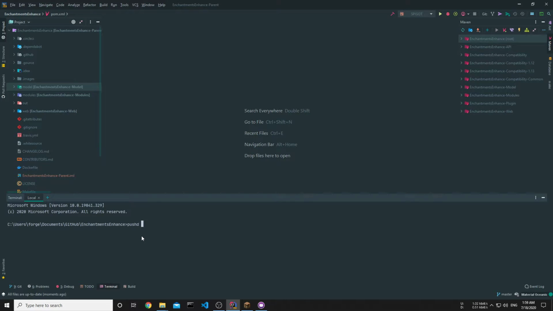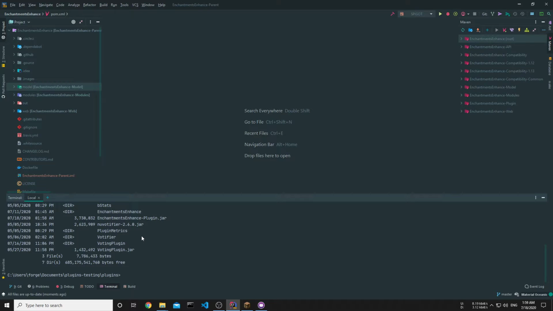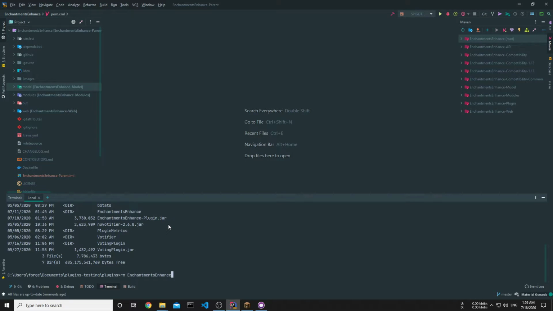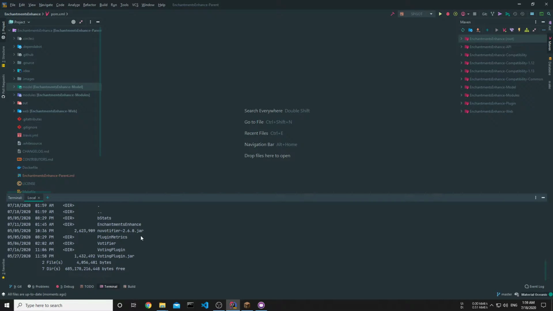Push the plugins. Okay, you can see currently my plugin jar file is here. We can remove that. Okay, now it's gone. We can also remove, I want to remove the plugin folder, but it's not necessary. It's all fine. Okay, now if you build the file, oops.